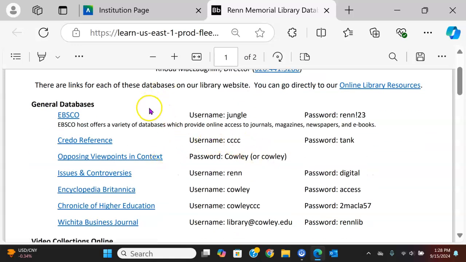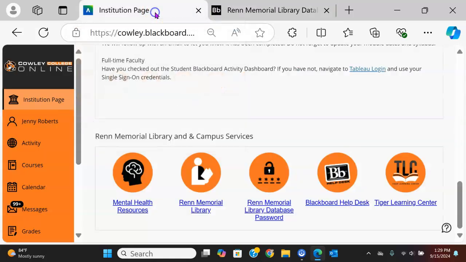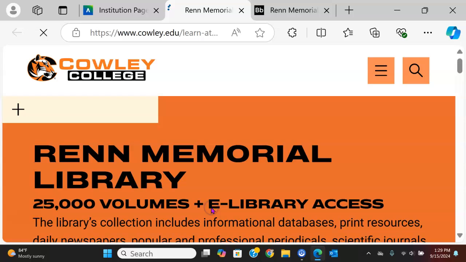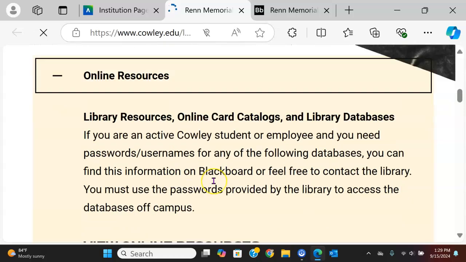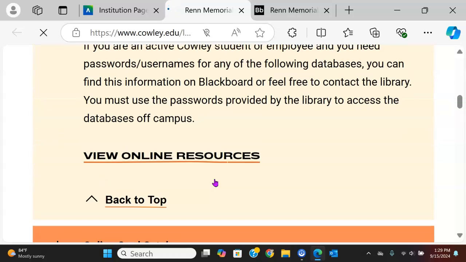I'm going to show you EBSCO first, and in another tutorial I will show you Credo and some of the interesting things you can do with it. So notice the username for EBSCO is jungle. Wren, our library name, exclamation point 23 is our password. So if we click here on Wren Memorial Library and we come down here to online resources, we can view the online resources.